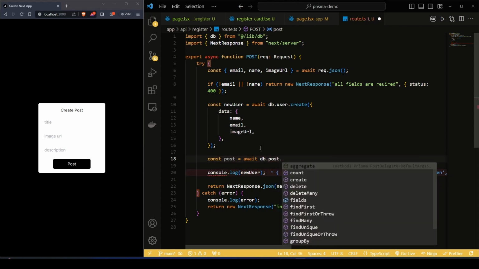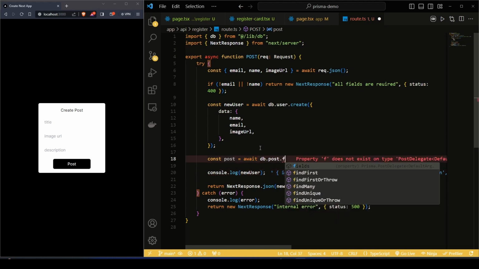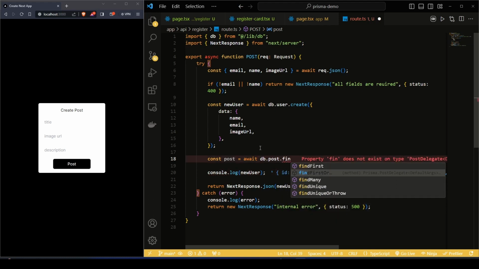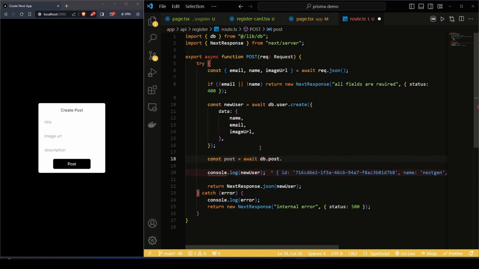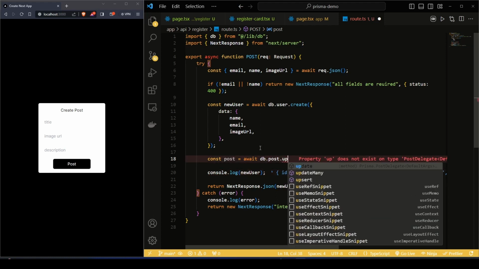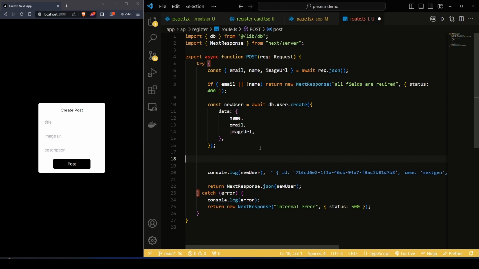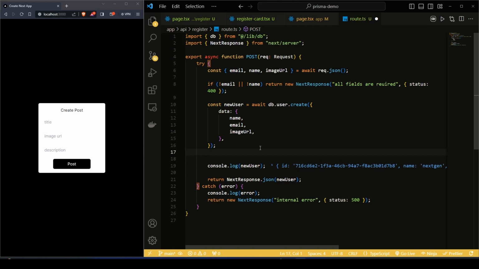Then what you want to do: you want to fetch, you want to find something, findUnique, findFirst, findMany. If you want to fetch all the posts, you would use findMany. And if you want to create, then create. If you want to update the post, you could use update. So what I want is for you guys to implement these functionalities on your own.